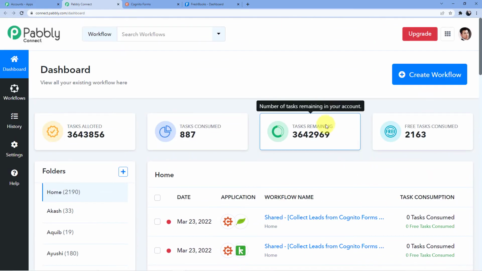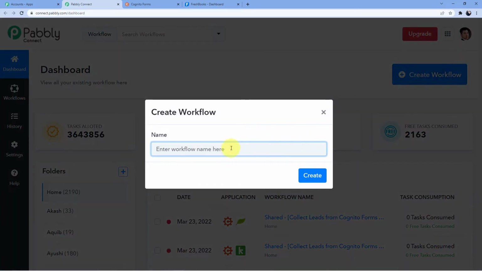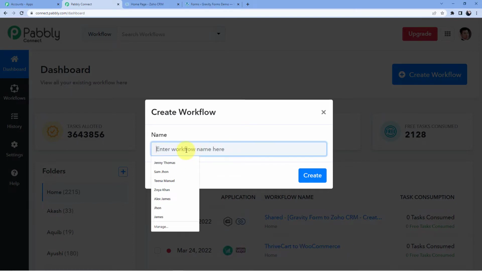Now we are going to create a new workflow to create a new automation. So here I'm going to click on create workflow, and now I am going to give my workflow a name. We are going to give it the name Gravity Forms to Zoho CRM. You can name it whatever you want to. It's completely up to you. And then click on create.